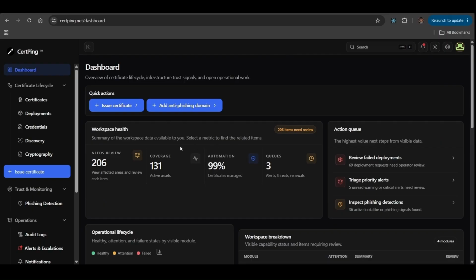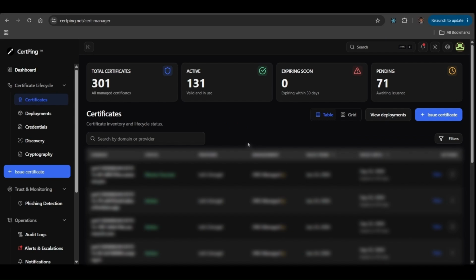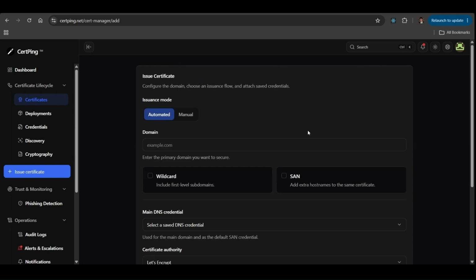Now let's go ahead and issue a certificate. Let's click on the certificates item in the sidebar right here. And when we click here, we can see the issue certificate button. We can go ahead and click on the issue certificate button. And the first field is the domain. Let's go ahead and enter a domain.